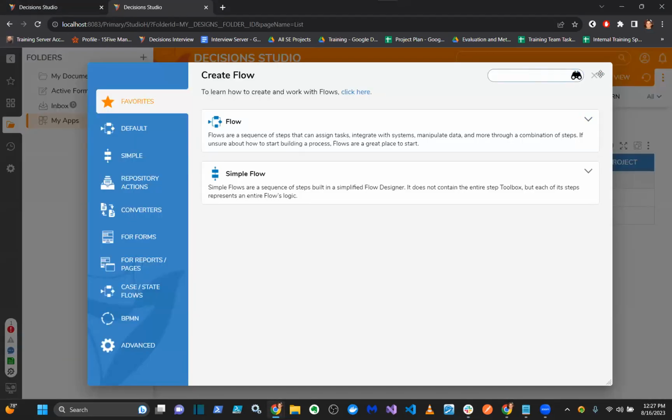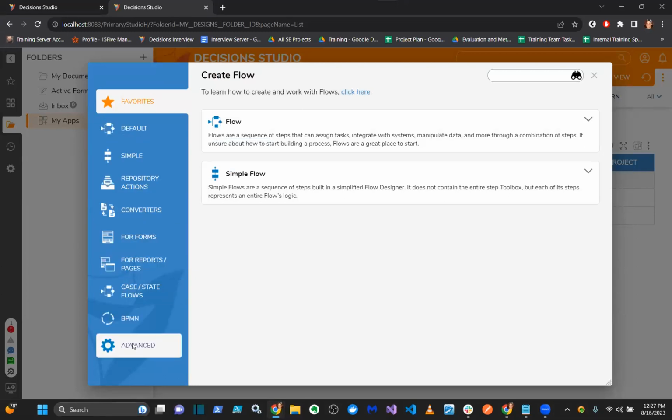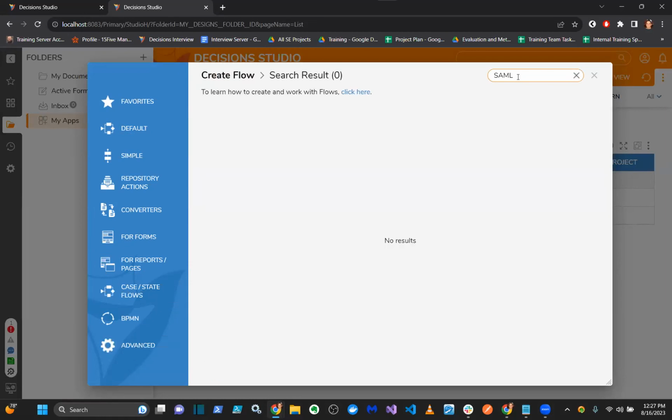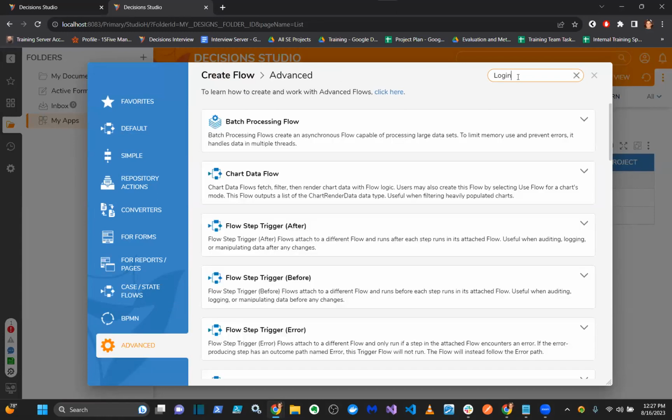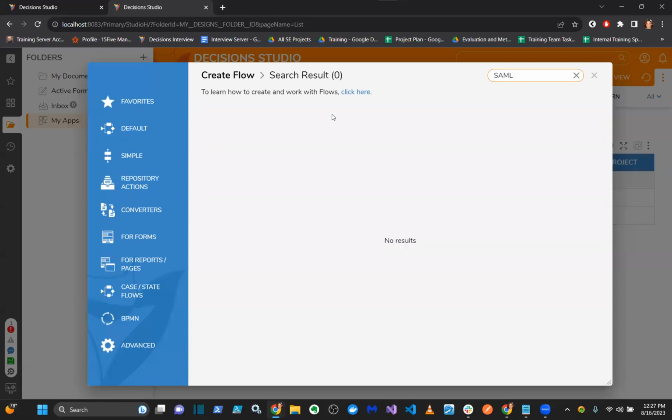So now I'm gonna, actually, I can use one of these flows. Actually, no, I can't. I gotta create the flow behavior. All right, so we're gonna go to advanced, and we're gonna go to SAML. Or is it a login flow? It looks like, are you using a login user flow or a login UI flow? I don't see a SAML. We're using SSO. Okay. I don't see any flow behaviors for SSO.